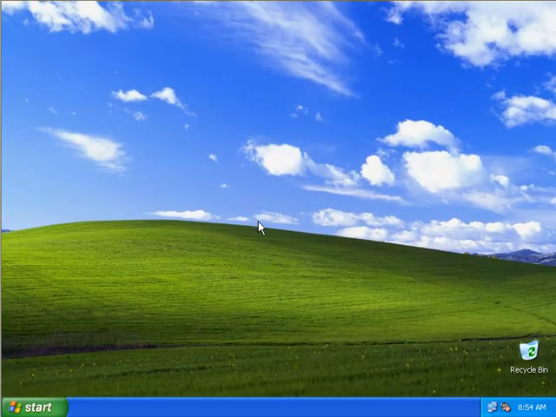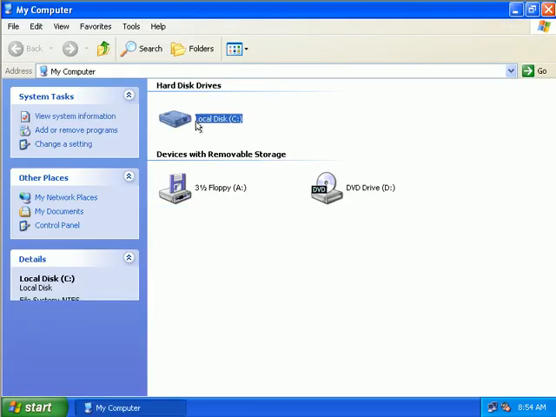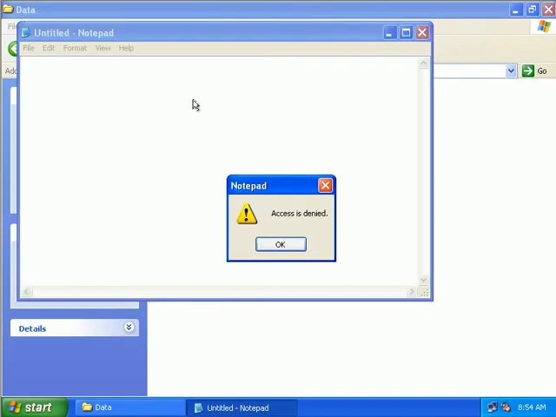Okay, so XP user's logged back in, so we'll go now and open up my computer. We'll go back to his C drive and the data folder, and now we'll double click on the encrypted file. And now XP user, even though he created the file and encrypted it, has now been denied access. Great, so XP user can't even open his own file. So what about reissuing a new certificate? Well, we can certainly do that, but it won't help us for this file. Anyway, let's try that. We'll demonstrate it.